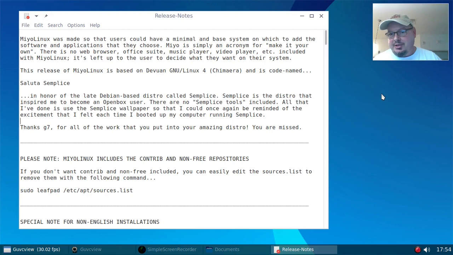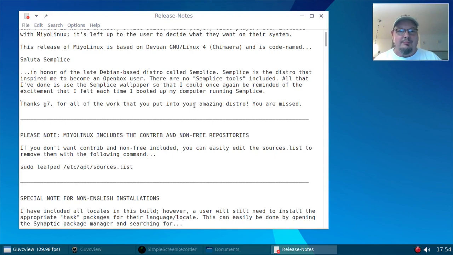And actually, Semplice, the Openbox version, came with their own desktop called Vera. So, this is just my way of honoring Semplice and G7 and to thank them, or him, for bringing Openbox into my life.